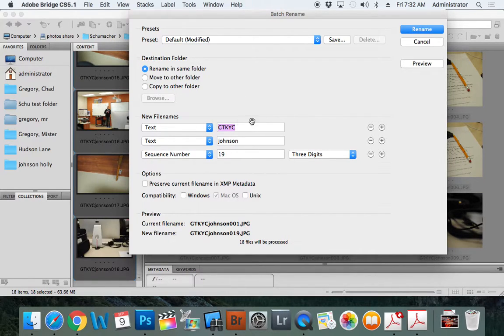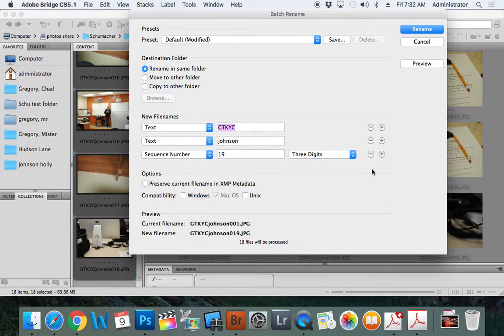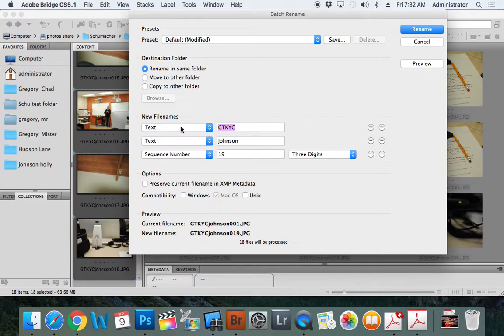If your menu does not look like this, you can change it by adding over here. You can add a section or take away a section. The first one, you want it to say text. So there's a menu right here. Make sure you select text. And in the first box, you're going to write the assignment, which is GTKYC.